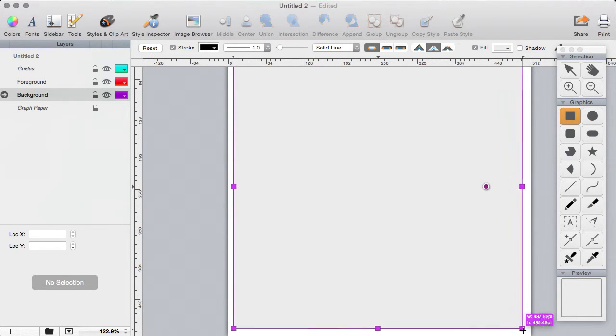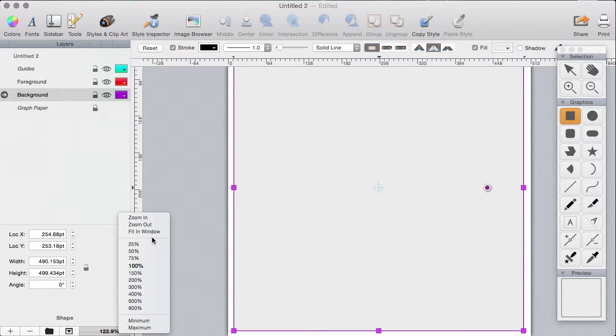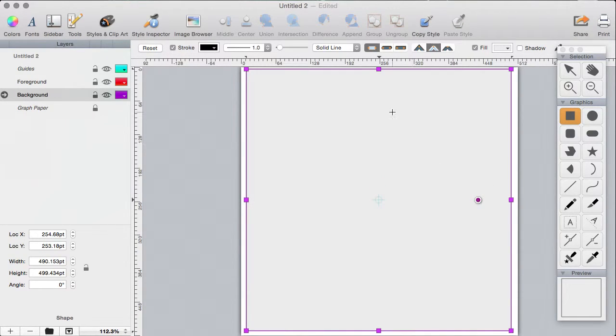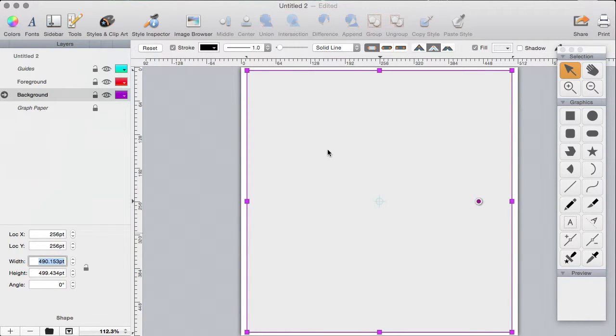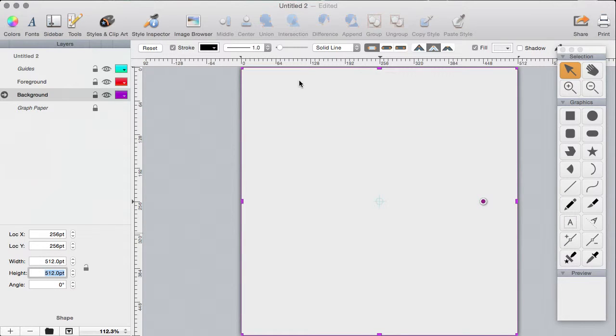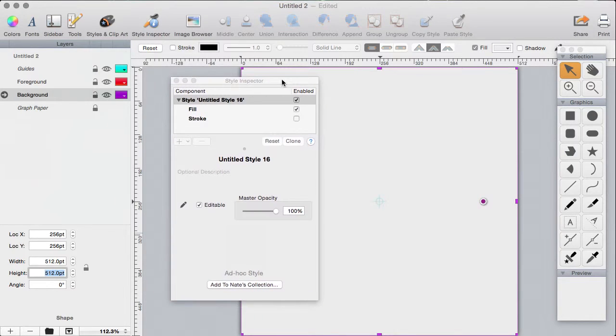So all we need to do is draw a square, and let me make this fit in window. Now I'm going to jump back to a selection tool, and I'm usually somebody who manually types in these things, so I'm just going to go 256, which is half of 512. Now that's centered, and then I know that it needs to be 512 and then 512, and no stroke. Then, in order to achieve that gradient, we go to the Style Inspector, which is here.